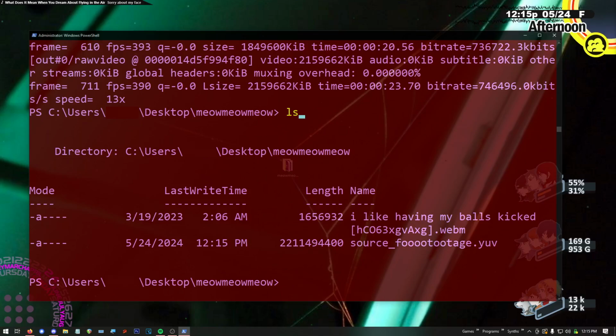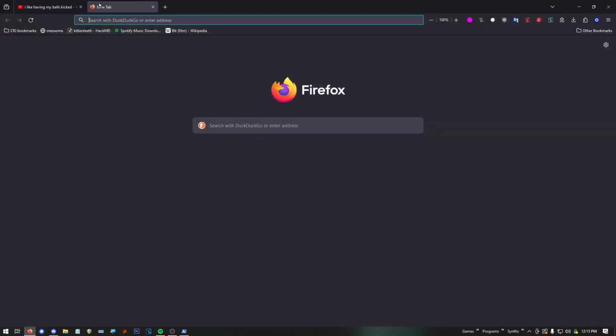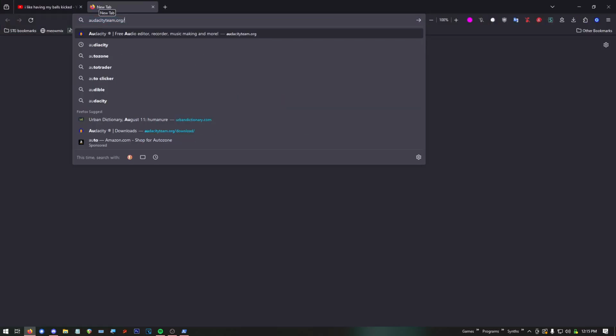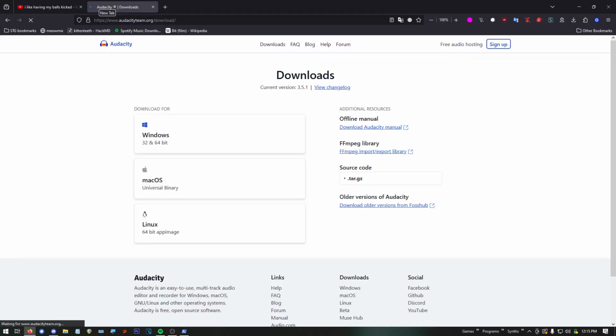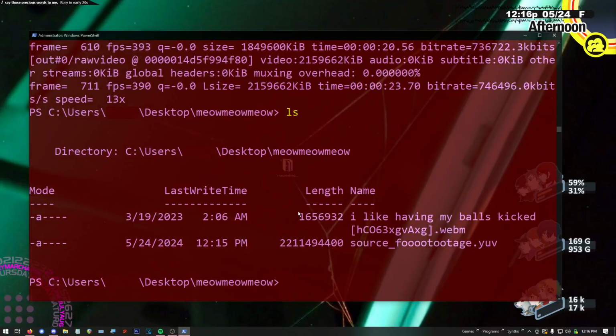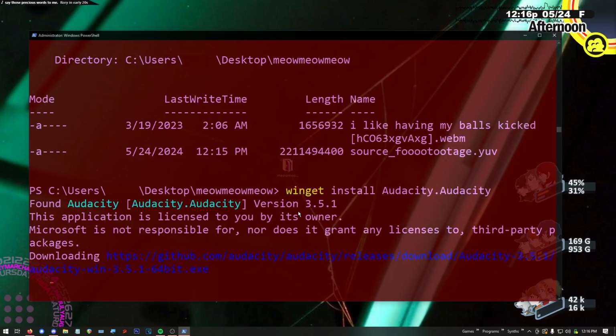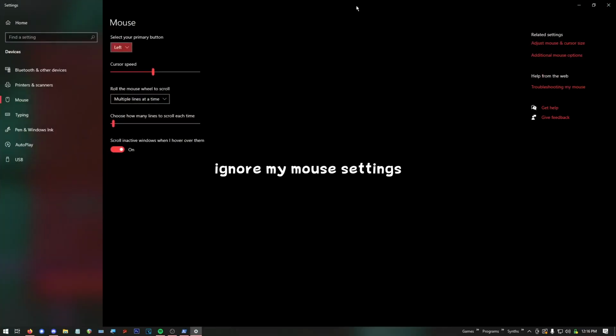Cool. So now we're going to install Audacity. We can do that a couple different ways. Of course, you can go to the Audacity website and just download it from there, or we can do the cool nerdy thing and go back to our shell and type winget space install space Audacity.Audacity and hit enter. And it will just install Audacity just like that. It's so easy. Alright, so now we have Audacity installed.